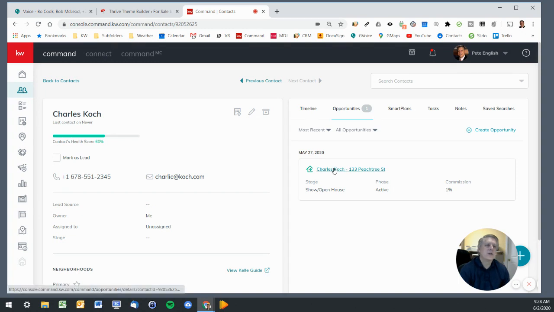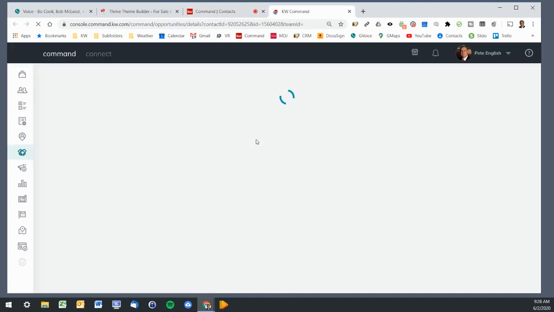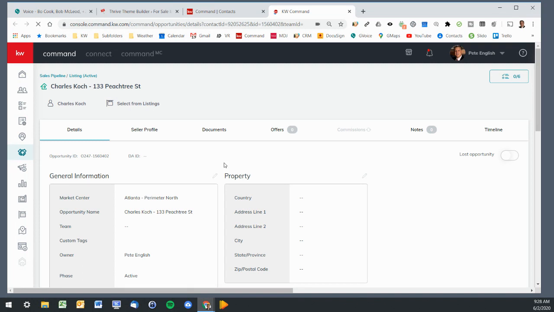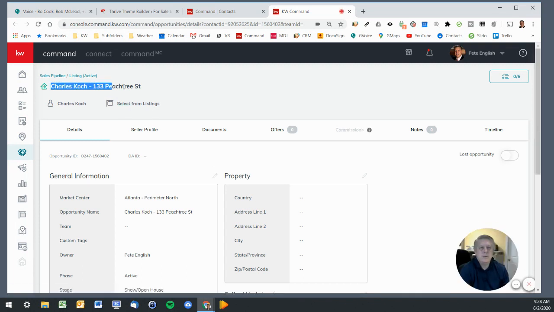So I'm going to click on this opportunity, which will take us into the Opportunities tab of Command. I could also come over here and get there the same way. So we'll click right here. We'll go into this particular opportunity. Now, I've previously created this opportunity. The name of the opportunity is Charles Koch, 133 Peachtree Street, and here is the detailed information I have about it. Well, I'm going to click on Documents.